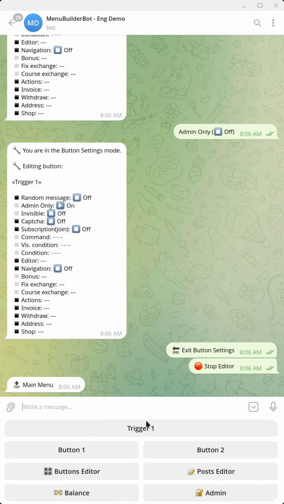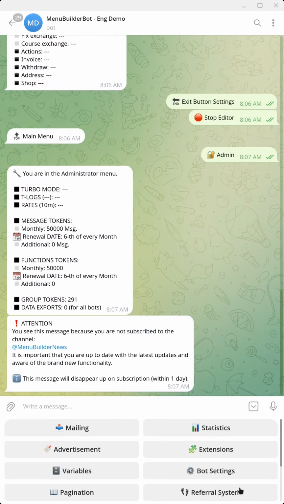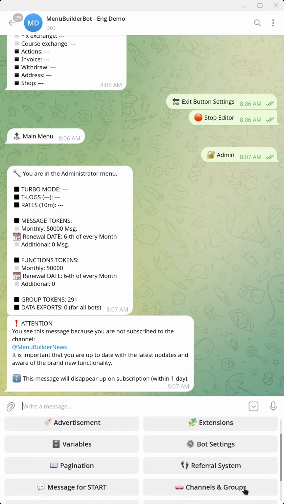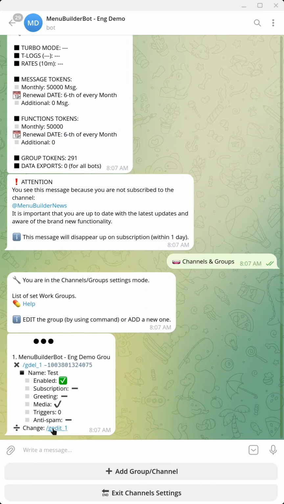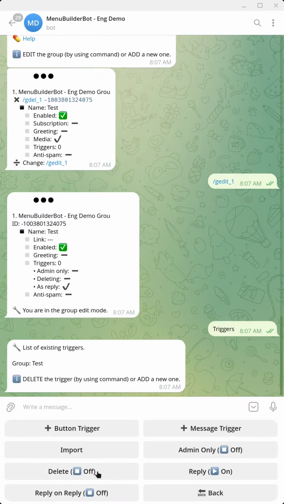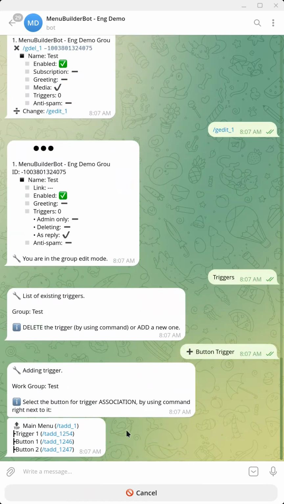So for now we have a button, and in order to make it work as a trigger, we have to go to admin, channels and groups. In our previous videos we have prepared the group, so now we can just go to the settings of this group, choose triggers and press button trigger. After you press it, the bot will show you the structure of your menu. We're gonna choose the button we have prepared for the trigger.